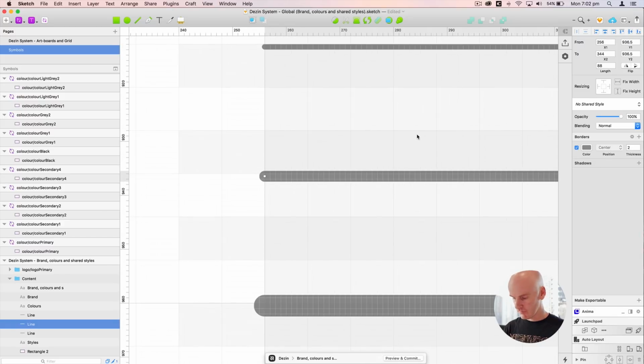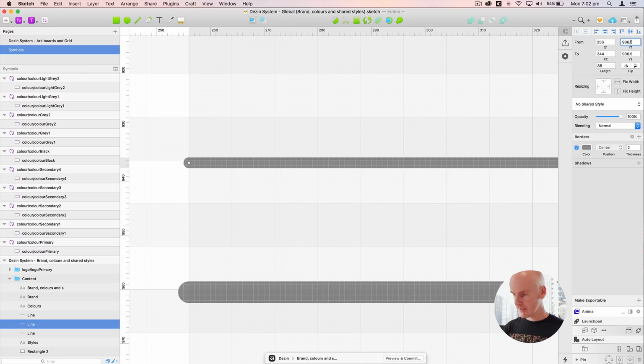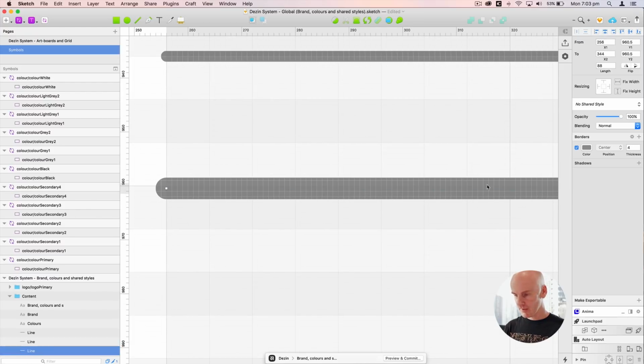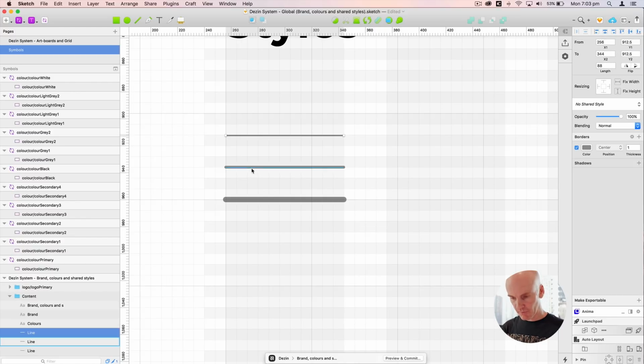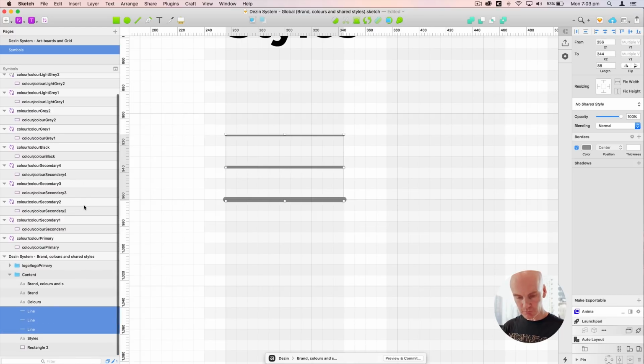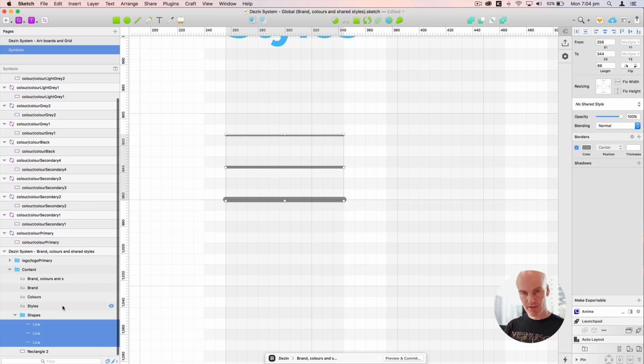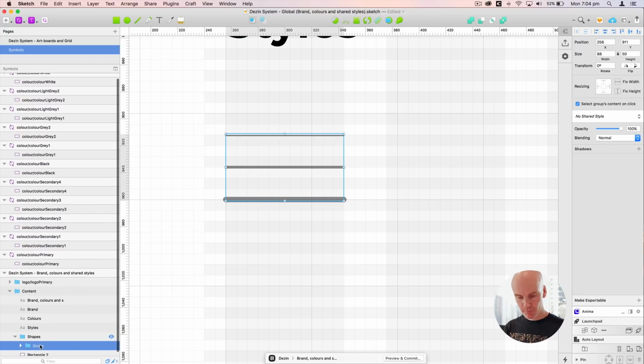Go back in and fix that 0.5 offset. Now I've got a 2 pixel line sitting where it should be. Select the 4 and again, get rid of the half pixel. Okay, let's group all of these by selecting them all. Name the folder Shapes. Expand it, select them all again, and group them.